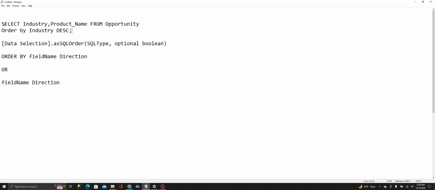If I look at my SQL statement here, this is an example of a SQL statement that I wrote. You'll see that I said select these two fields, name from opportunity data set, and then you order by one of the fields' names. You can see product name or both of them. Then this is the direction in which you're ordering, in this case descending order.